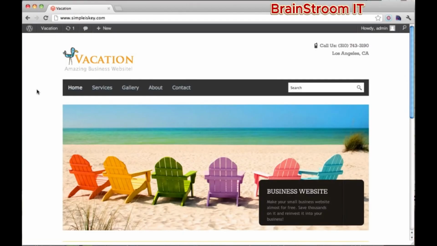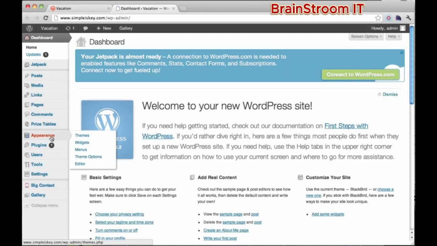Next up, to really polish off your website, is how do we change this little icon up here, also known as a favicon. Let's look at that. So let's go into our dashboard and go to Appearance and Theme Options.